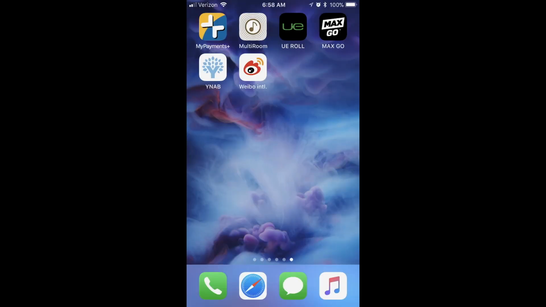Okay, we're going to continue our lesson with Weibo. When you look on your apps, you're going to look for Weibo International. It has the INTL. So make sure that that's the one that you select when you download it. Okay, when you open the app, you will be prompted to set it up.